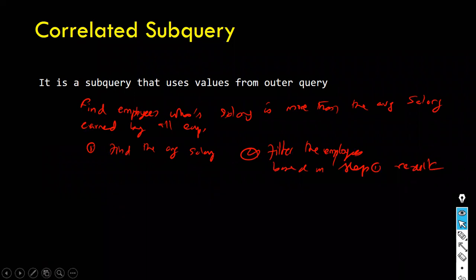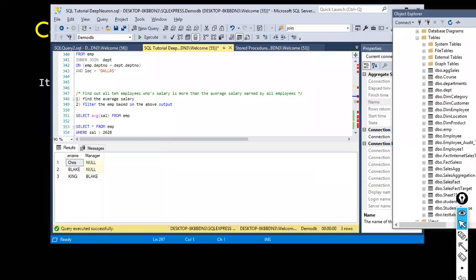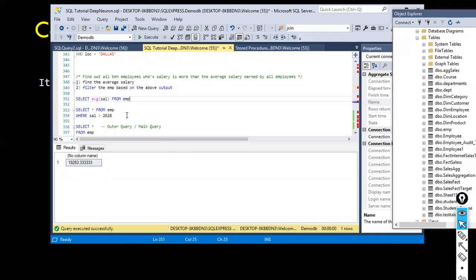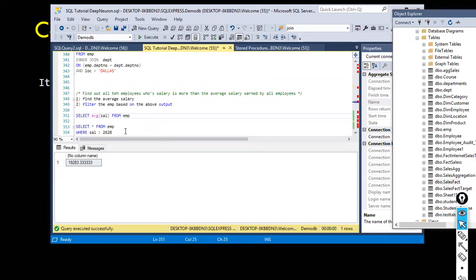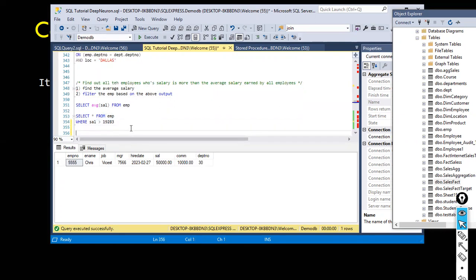We have already created the tables in the last session. Here I have already mentioned the steps. This is the average salary as per the data set I have here. If I find my average salary from employee, then where salary is greater than 19283, this guy is getting more salary than the average salary drawn by all the employees.